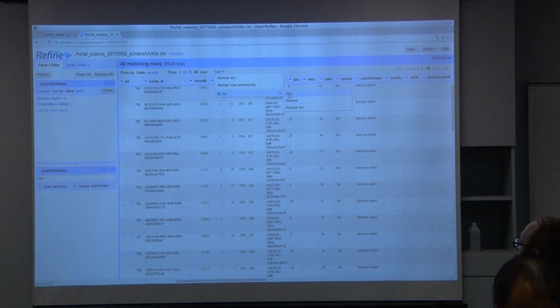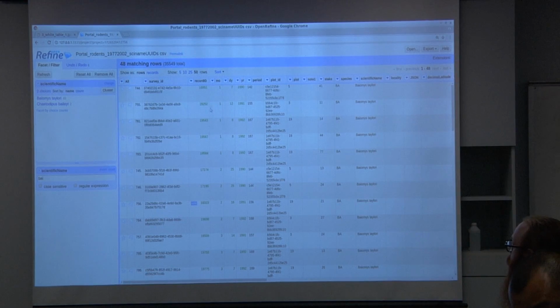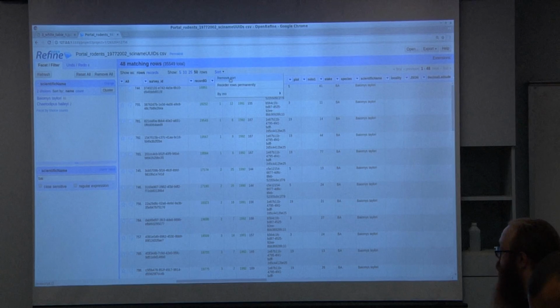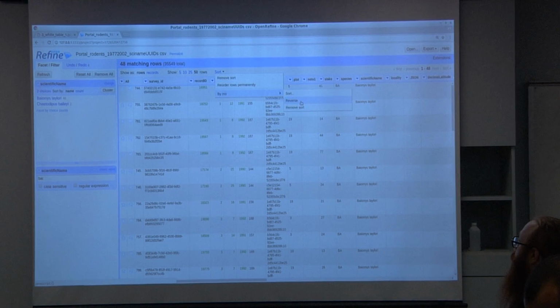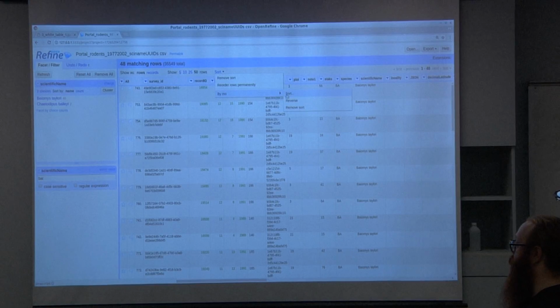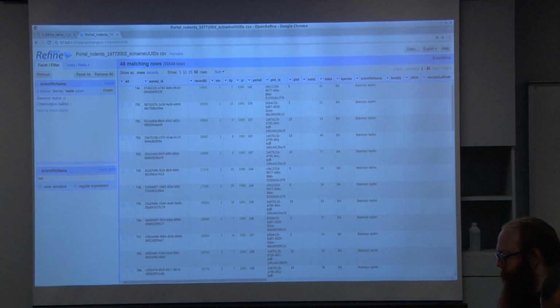and we can respecify the sort. We can remove the sort. We can reverse the sort at this point. The thing to note here is that we haven't actually done anything to change the data. We're just changing what we're looking at. We're changing the view rather than changing the data itself.